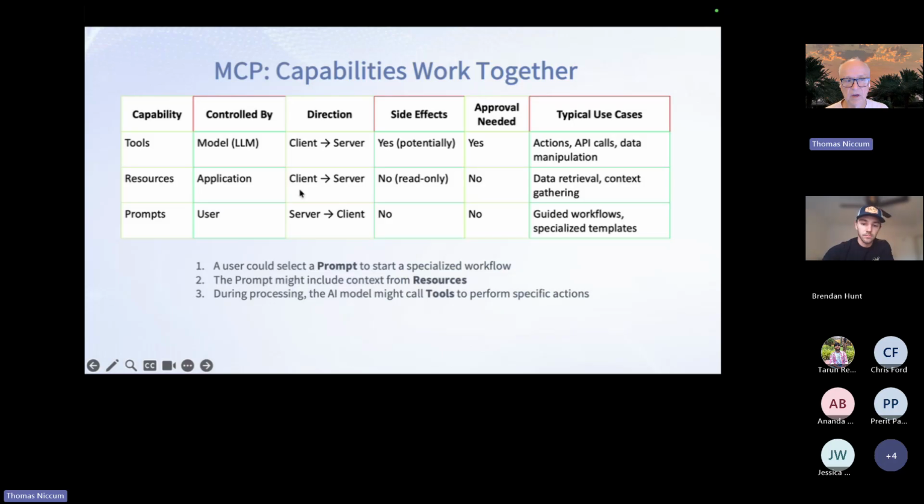Resources are also a client call to the server. It's read-only typically. Generally doesn't need approval because it doesn't cause any side effects, and it's generally used for data retrieval and building up your context. Go get some information. Maybe there's a README file. Maybe there's documents out there, not necessarily needing to be ragged or anything like that.